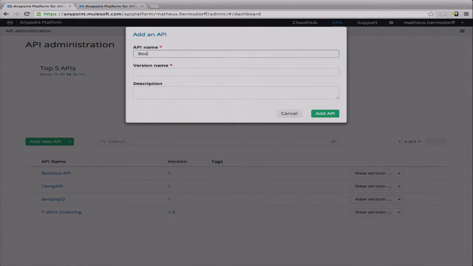So I'm just going to call it bookshop. That's my first version, and I will keep the description as simple as that. When I hit add API, what's going to happen is I'm going to create this particular API, and I'm going to land on the page where I can engage and define this API.